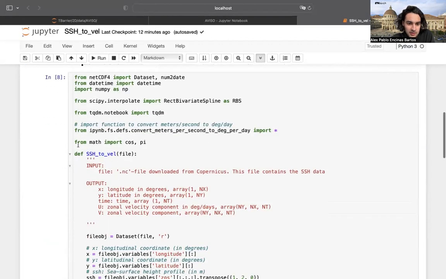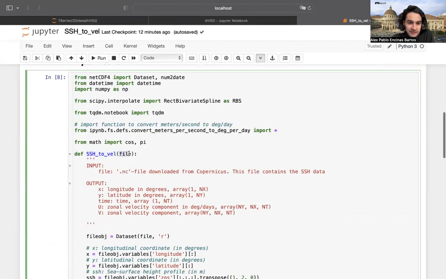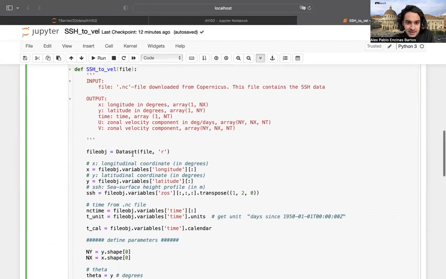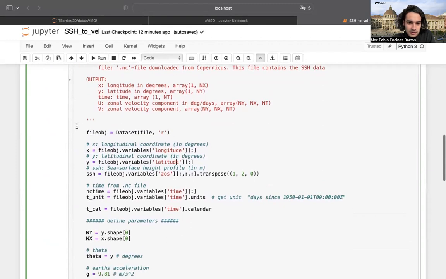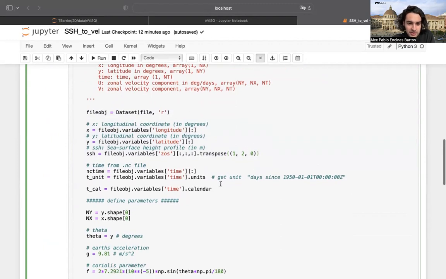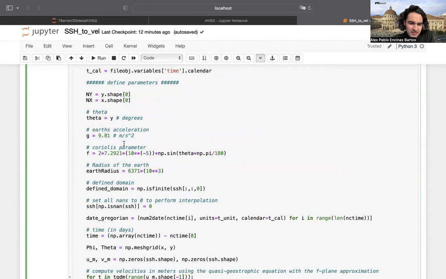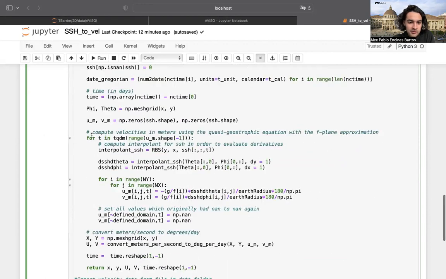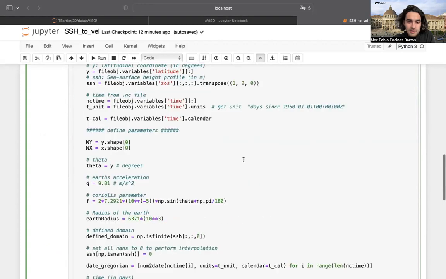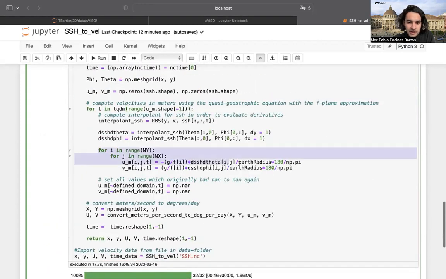The function which does this is called simply SSH to vel, and it takes as an input simply the file. The important thing is that it's a .nc file, so you need to extract it according to this. Once you have extracted it, you need to define a bunch of parameters like the Earth's acceleration, the radius of the Earth, etc. And then you simply iterate over time.